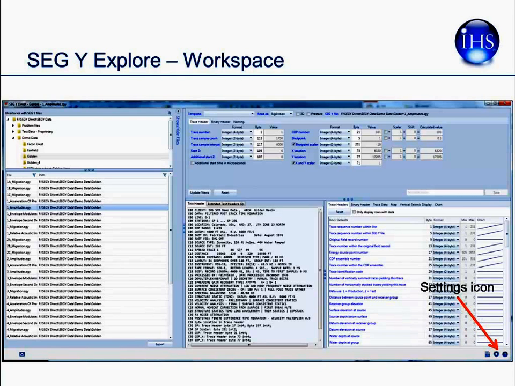This icon brings up a dialog to define your configuration settings, such as which directories to display in the selection panel, which file extensions you want to filter the displayed list of files by, and which directory you want to keep your template files in.